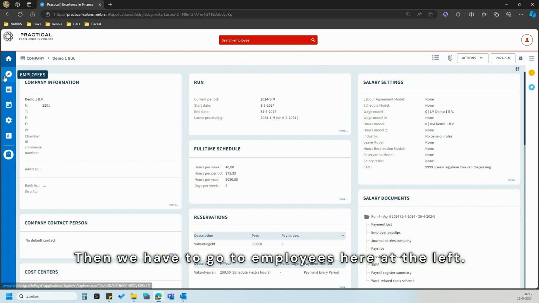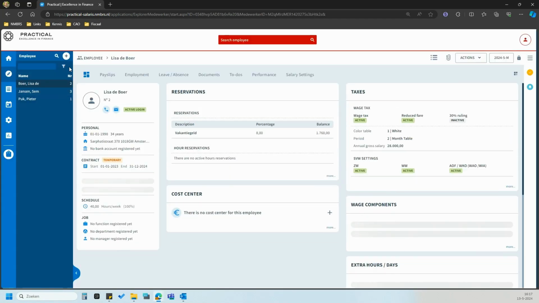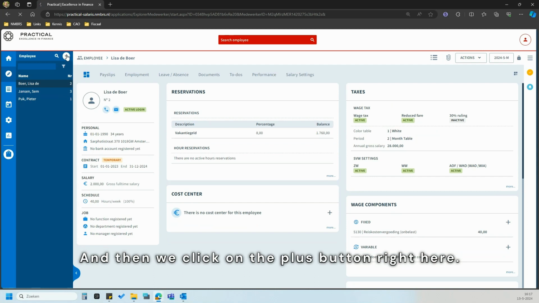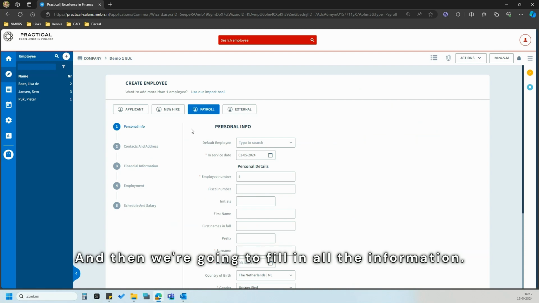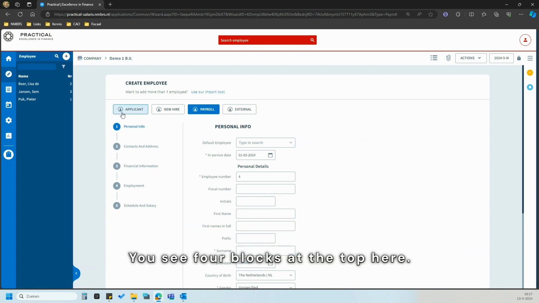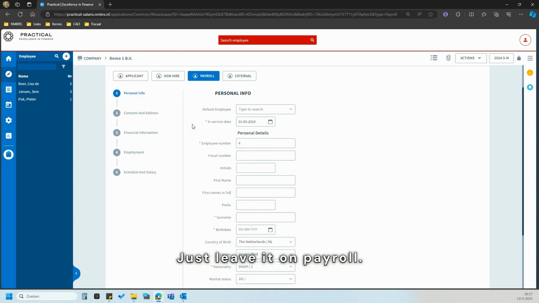Then we have to go to employees here at the left. And then we click on the plus button right here. And then we're going to fill in all the information. You see 4 blocks at the top here. You can just leave it as it is. Payroll is highlighted. That's fine. Even if it's a new hire, don't change anything here. Just leave it on payroll. Default employee, you can leave blank.